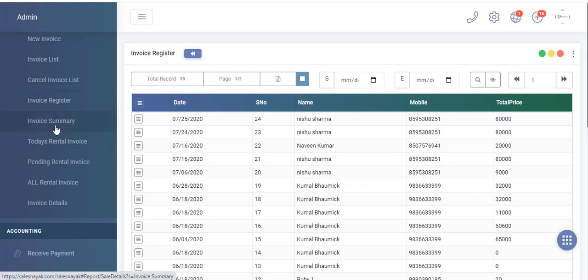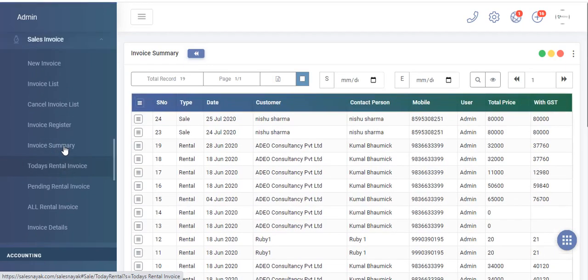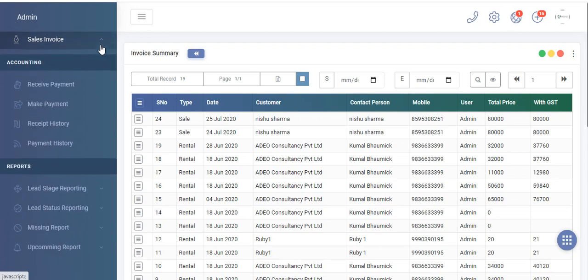After that guys, here you can get the invoice summary, all the details which you want. From this section you can get the details related to your sales invoice, or if you want to do any update, you can do that also in our CRM, right? In Sales Nayak CRM guys, you can manage your invoice as you want. Here you will not face any problem regarding that, right guys?